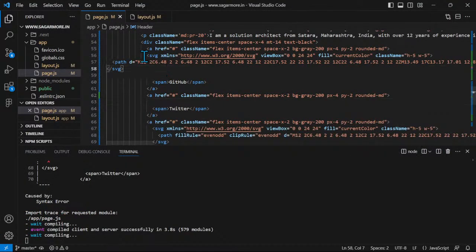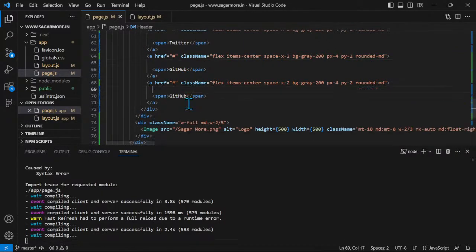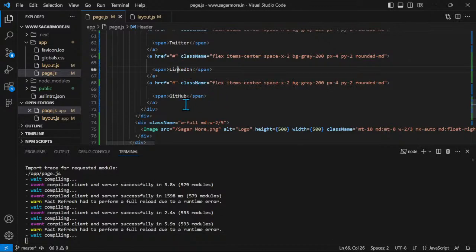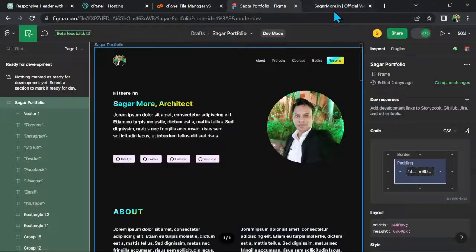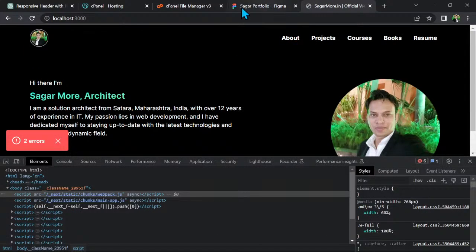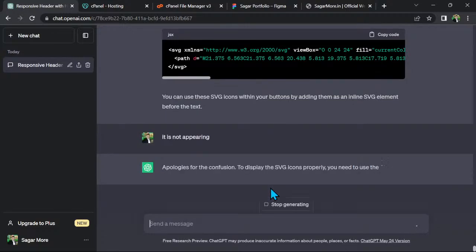Here we need an icon, then here also, and here also. LinkedIn. YouTube. These are four buttons. Okay, and for icons, it is not appearing. Let's see if it gives alternate code.